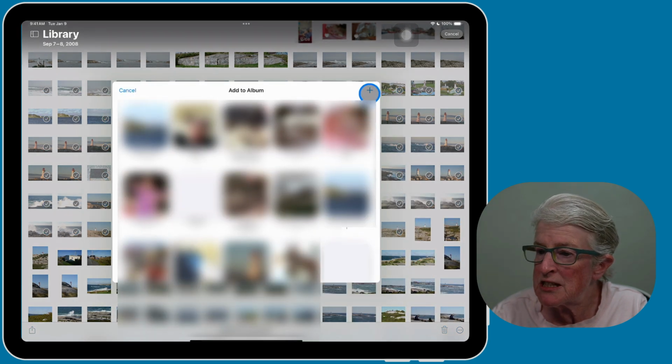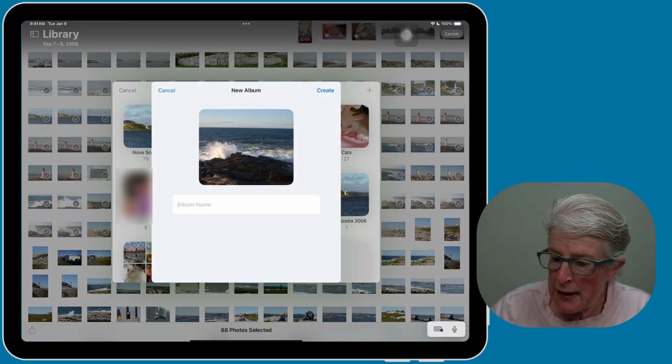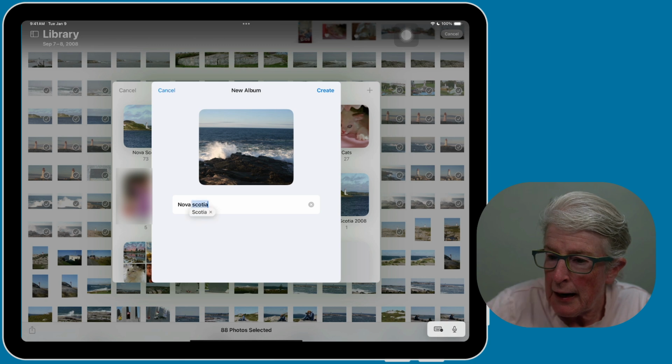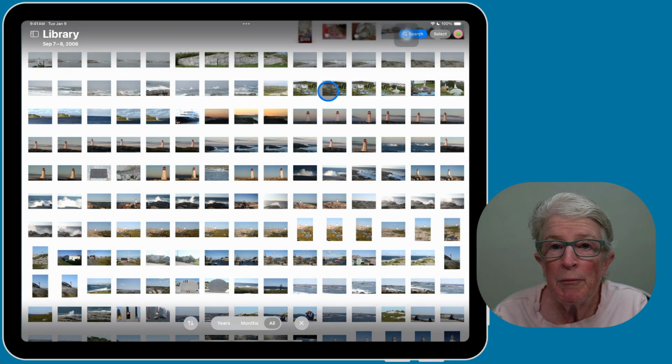I'll tap the plus sign in the upper right corner, and I'll give the new album a name. So I'm just going to call it Nova Scotia. And then I'll tap create at the top, and the album has been created. And you can name your album anything, favorites, family memories. A tip that I'll give you is that you can include live photos and short videos. They'll play beautifully in the slideshow.